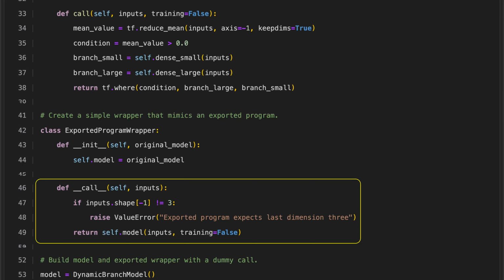This function is used when the exported program is called like a normal function. It first checks that the last dimension of the input has size 3, which is a required input shape for the exported program. If this condition is not met, it raises a value error that explains what shape is expected. If the input shape is correct, it calls the original model with the given inputs, makes sure the model is not in training mode, and returns the result. This design enforces the input shape constraint and keeps the behavior consistent between the original and exported models.